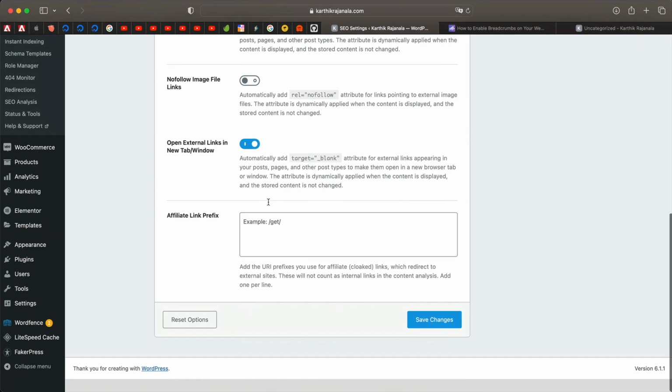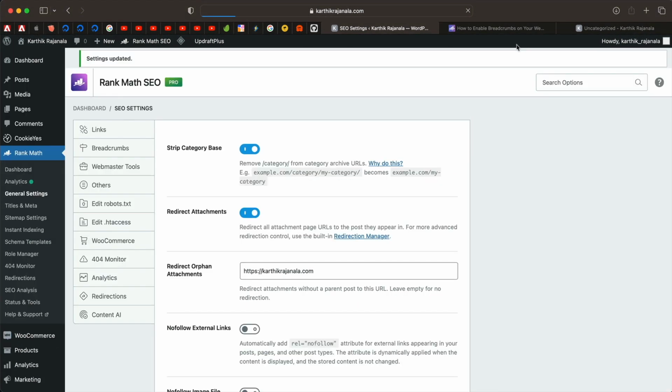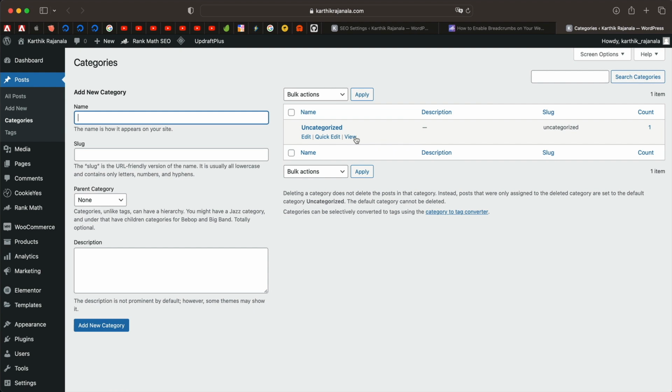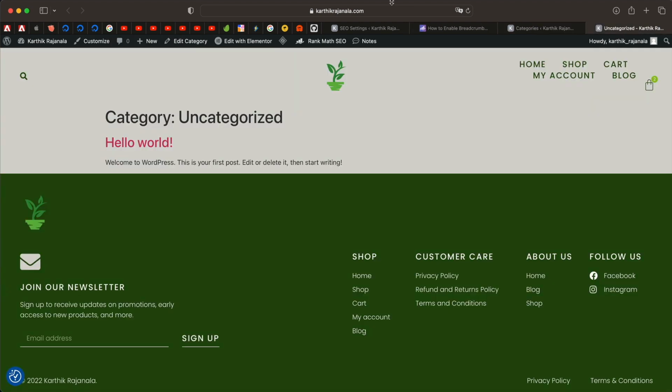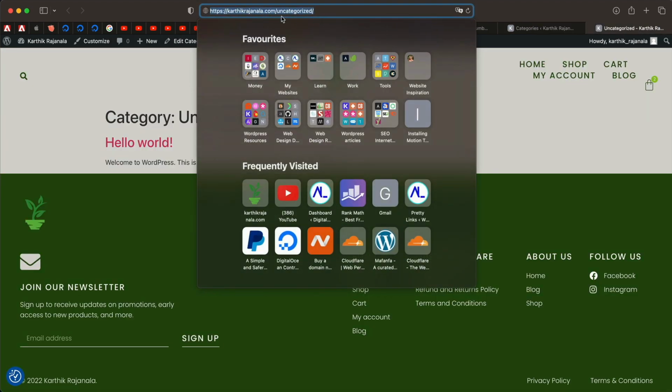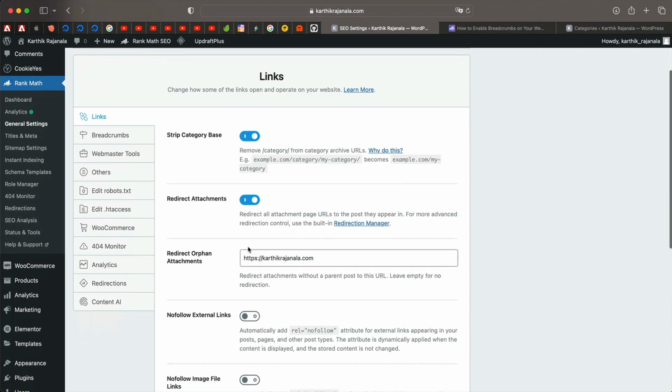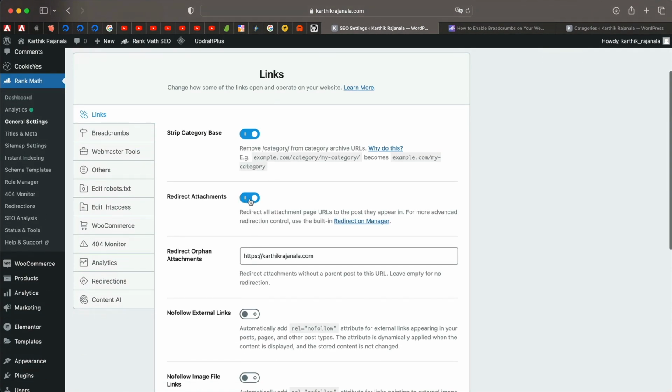So if I strip it of that and click on save changes, now if I try to reload the same category, you won't find that base in the URL of the category, any category. See that? The term category is gone and only the category name remains. So that's what the base does. And the second thing is you can redirect attachments. Attachments don't really have any significance, right?